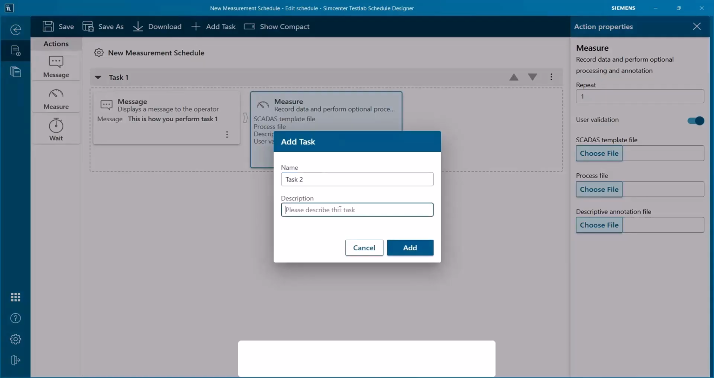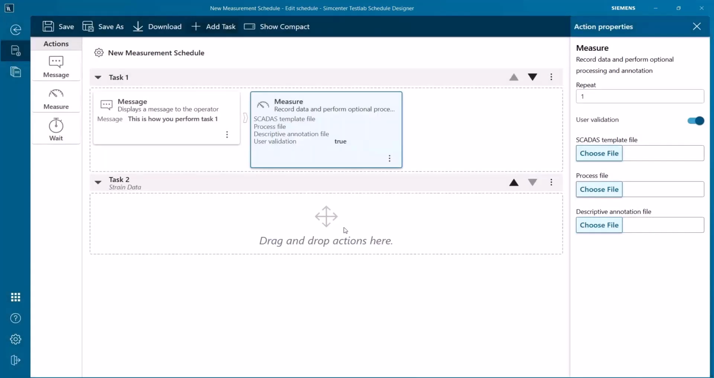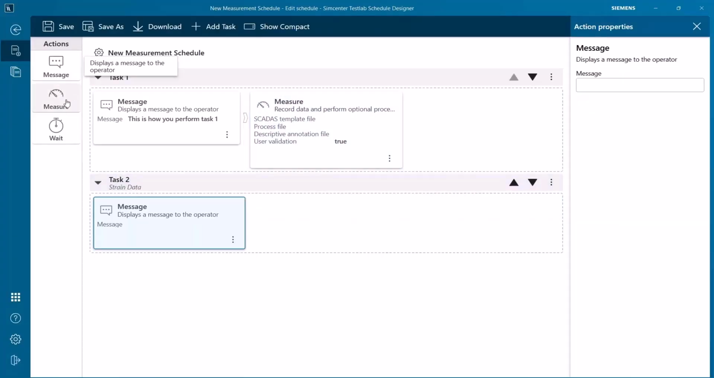We'll call this task 2. I don't know, maybe we'll call this strain data or something like that. Maybe I'm going to be running a couple of measurements with slightly different channel setups. So again, I can add in a message, this fatigue measurements or something like that. User selectable.